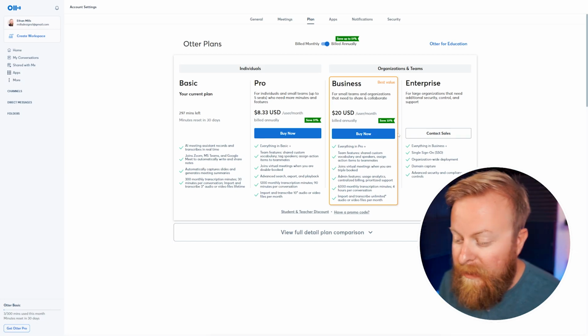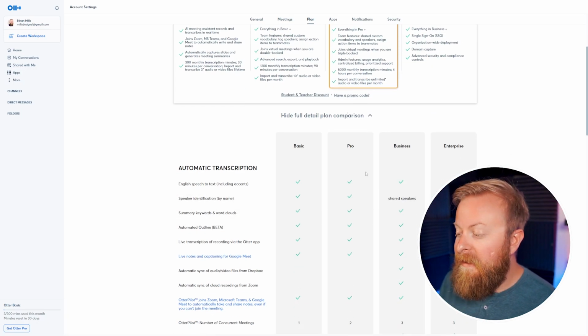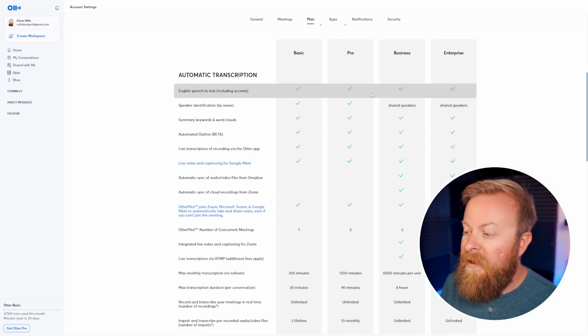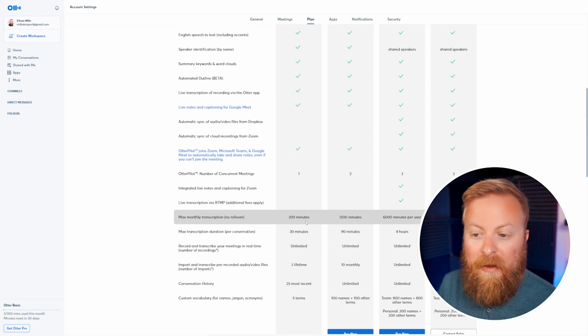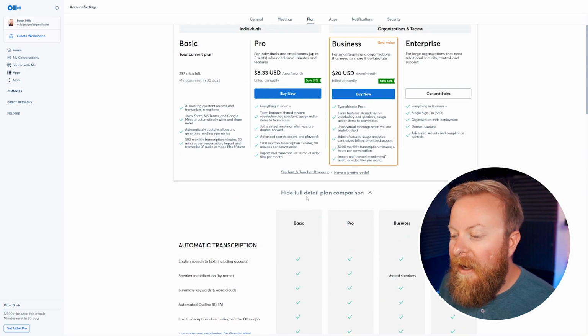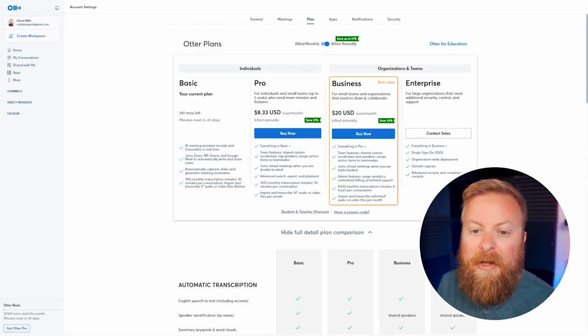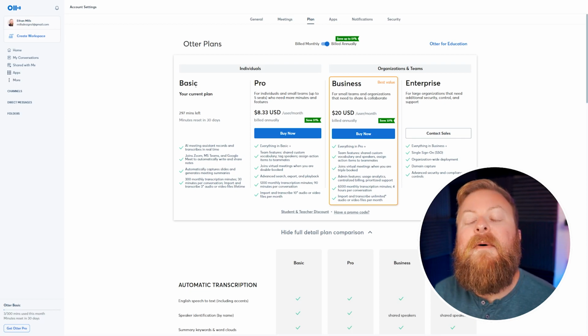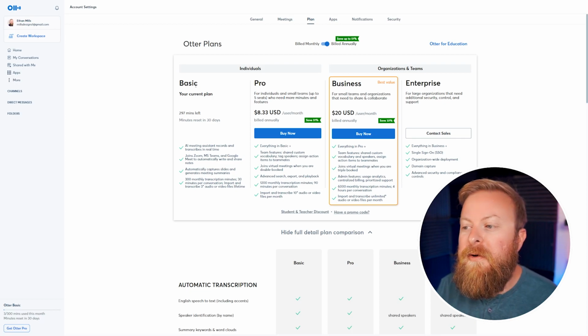If you need more, you can contact their sales team, but you can get a full detailed comparison that shows you all the different features that all of the different paid plans have, so you can make a choice of if this is right for you. But I always recommend going and trying out the basic free plan, playing around with it and seeing if this is something that would even be beneficial to you before you start paying for it.